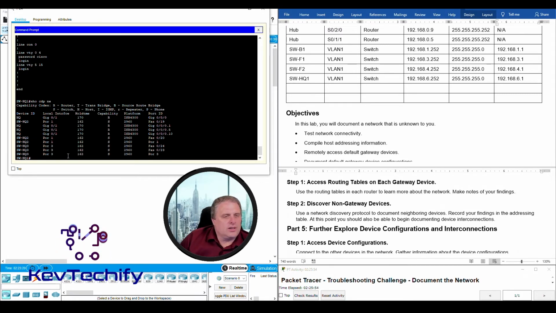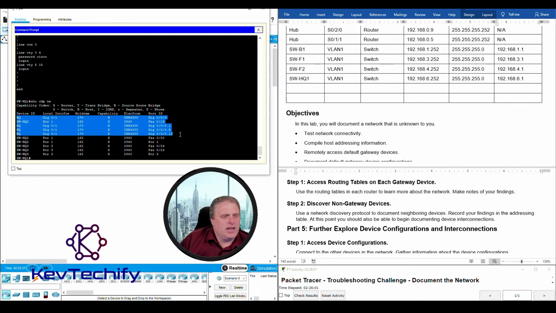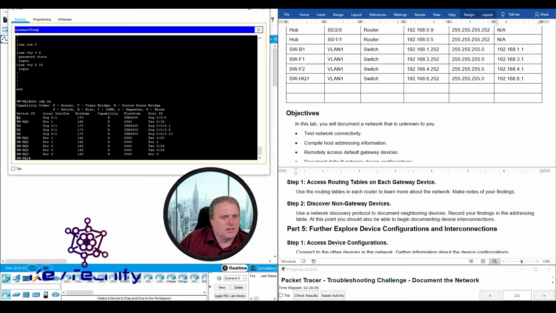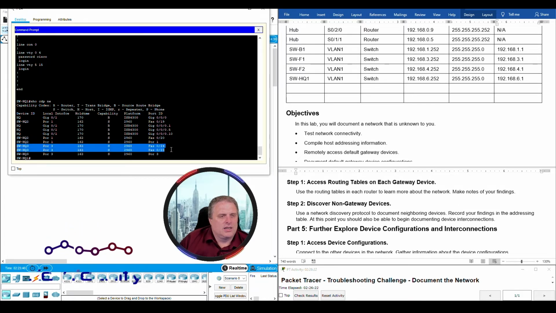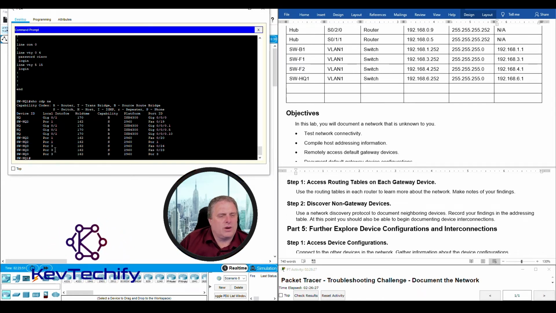Oh, look at all of these neighbors. So we're connected to HQ. We have our sub interfaces on HQ, but we also have switch HQ2, switch HQ2, so we have two fast Ethernets making one port channel. Here is switch HQ3. We have fast Ethernet 23 and 24. Wow, we've got quite a lot going on here. We've got some port channels.